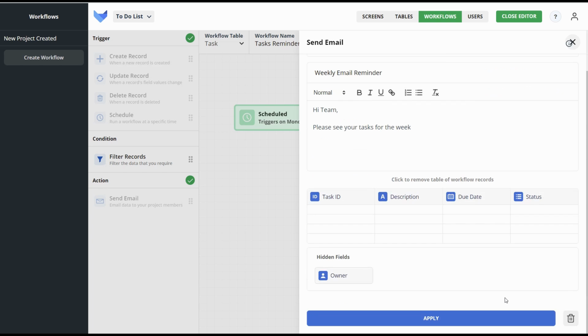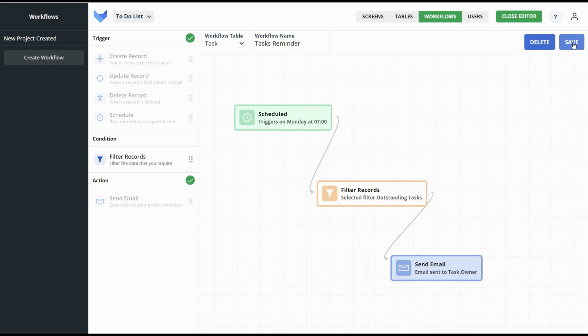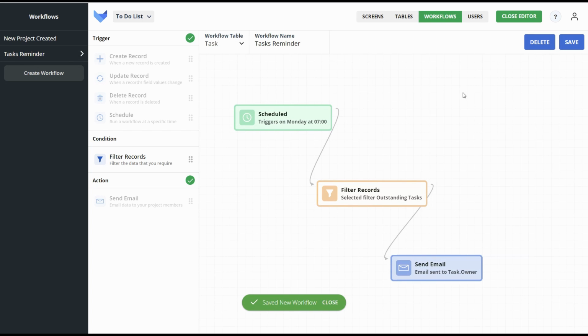Once I'm happy with the setup, I can click Apply and save. And now every Monday at 7 o'clock, all my users will get an email with their outstanding tasks.